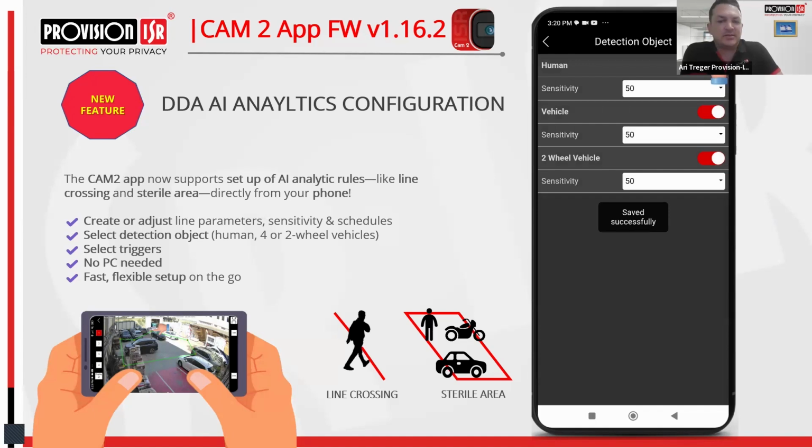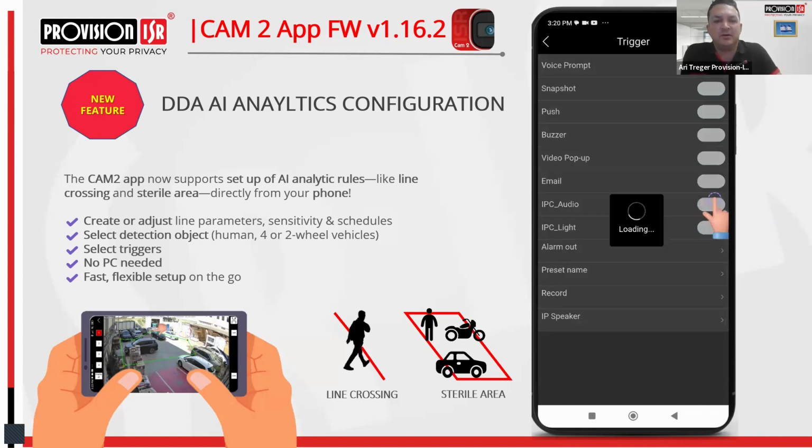And of course, you can select your triggers, and we give you the same options from the NVR.